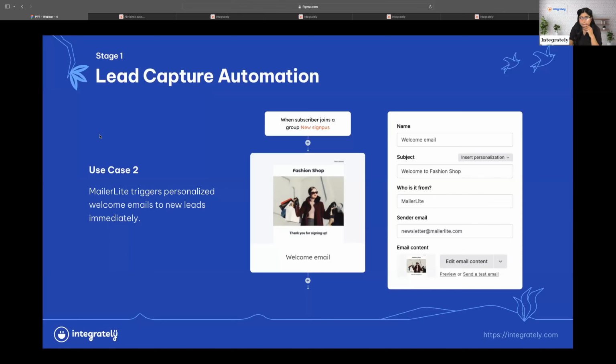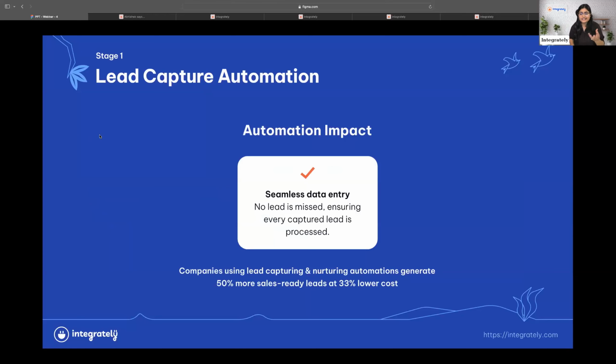Great. So it's normal to use automation, but what is the main reason behind automating at this particular stage? In our next slide, we'll see the impact of using automation during lead capturing. It ensures seamless data entry. It ensures that no lead is missed and every captured lead is processed. As you can see from the stats, companies that use lead capture and nurturing automation generate 50% more sales-ready leads at 33% lower cost.